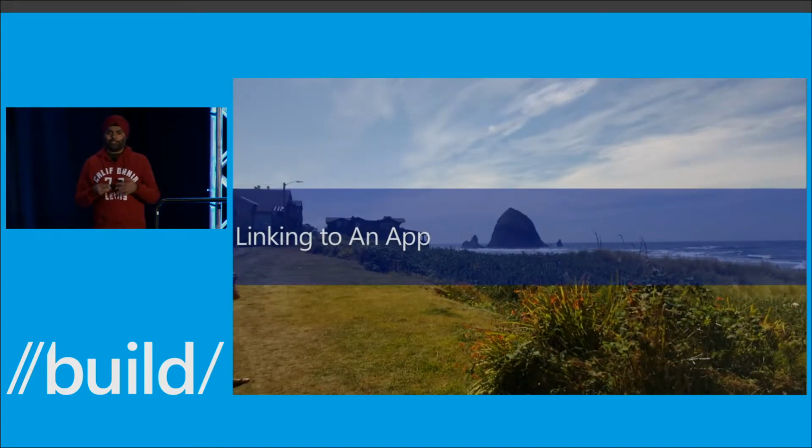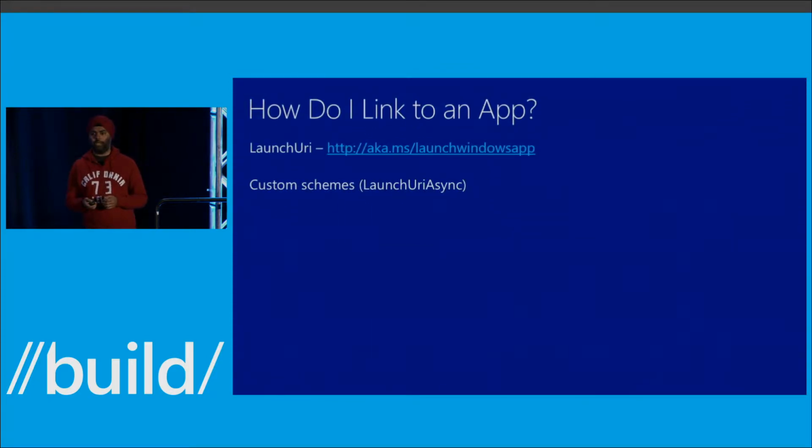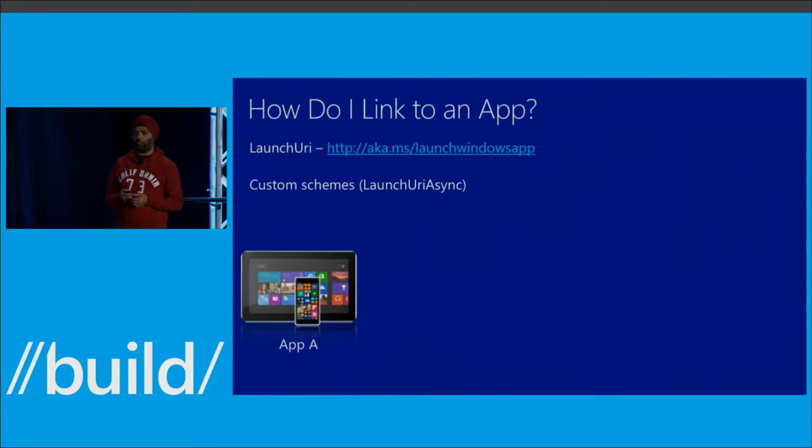The first thing you want to do when you want to build this web of apps is to be able to link to other apps on the same device. We've got an API called Launch URI Async. It does what it says on the tin. You can launch a URI. But not only can you launch web-style HTTP URIs, you can also launch URIs that are based on custom schemes. Here's an example.